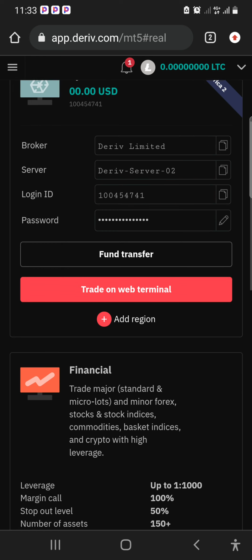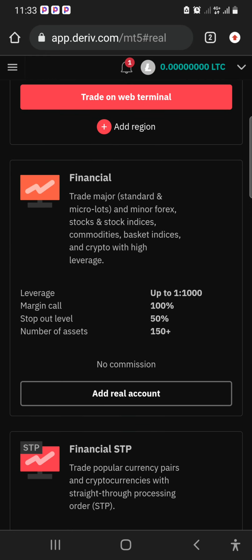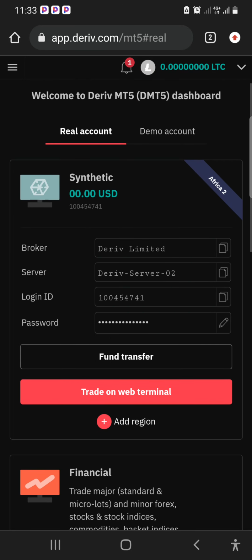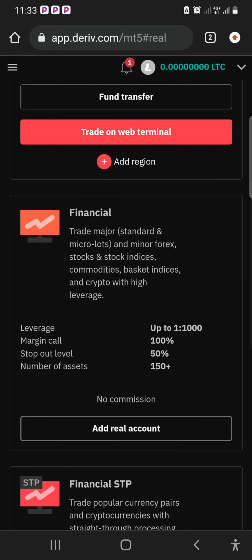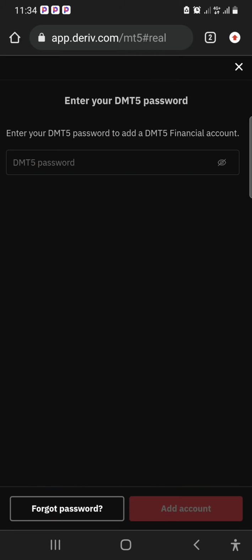So now, let's go. For the financial market account, the traditional account, of course we already created the demo account for the currency pairs and the like. So now we want to create the real account for the traditional financial market. So add real account, input your DMT5 password. Don't forget I told you that it is a uniform password that you use for your DMT5.